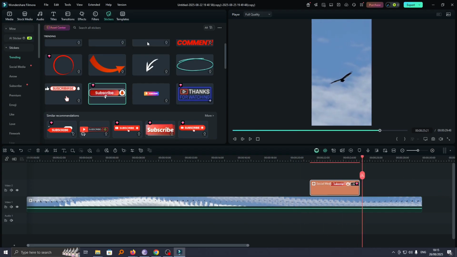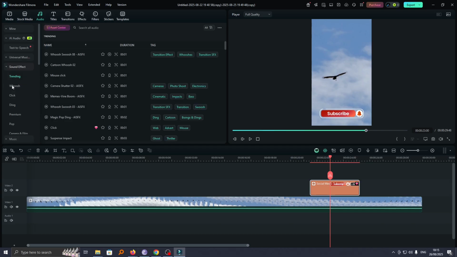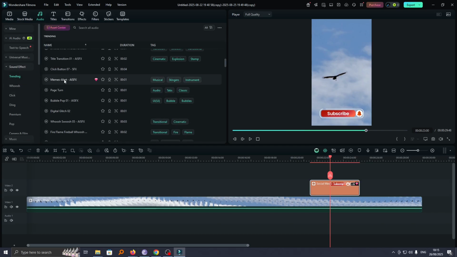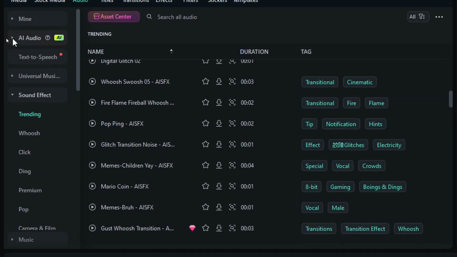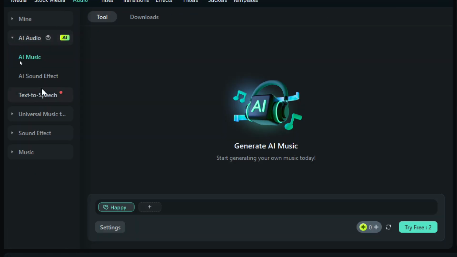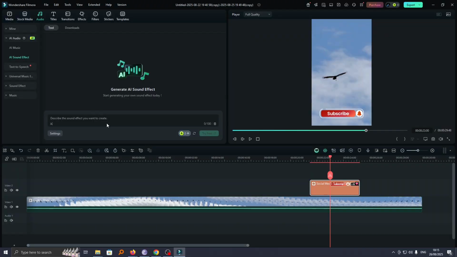You can also go ahead and add sound effects if you wish, and for that, just go ahead and click on audio here and then look for sound effects. Now from this, look for any subscribe sound effects, or if you can't find it, you can also go ahead and create AI sound effects. When you use this AI audio and then AI sound effects, go ahead and describe the sound effect you want, and it will automatically be created for you, and you can now accompany it under the audio timeline to this video or to this sticker.